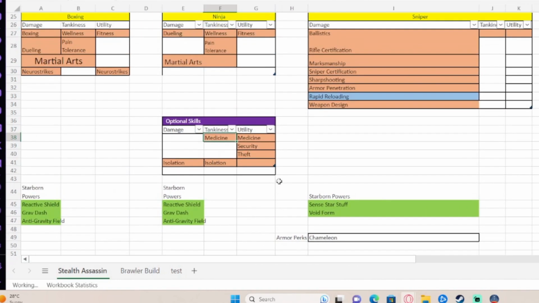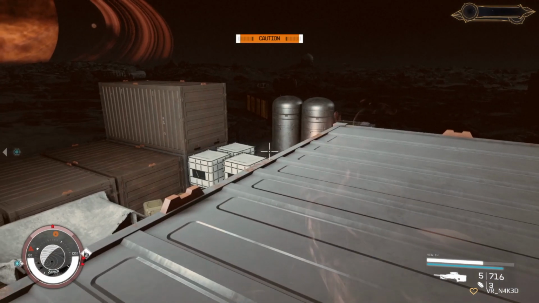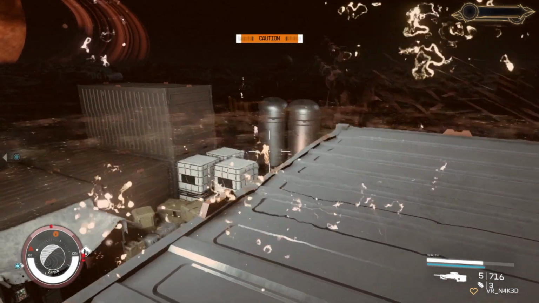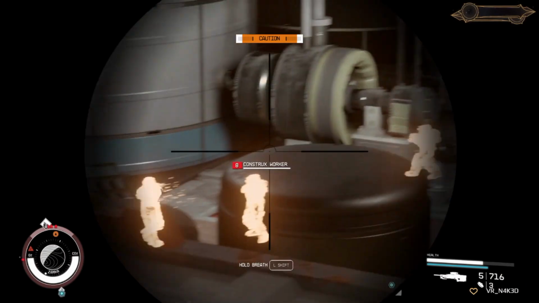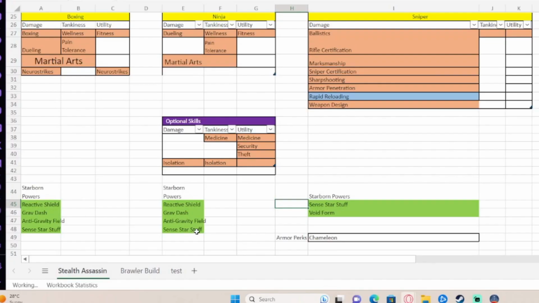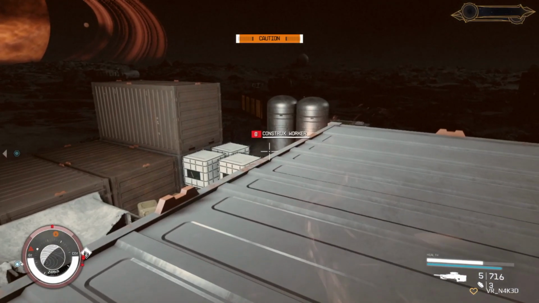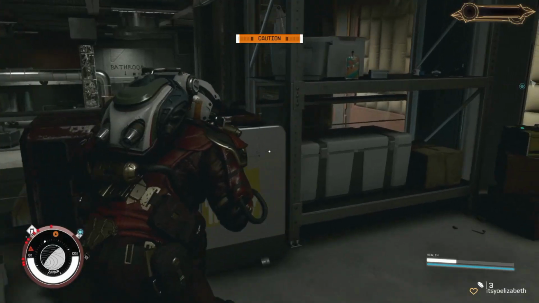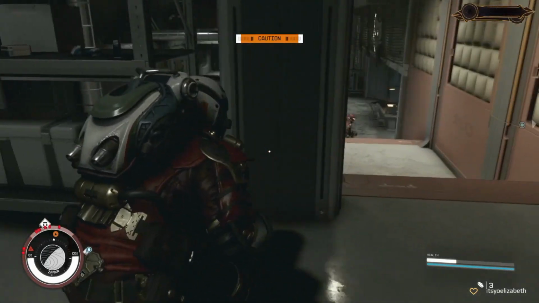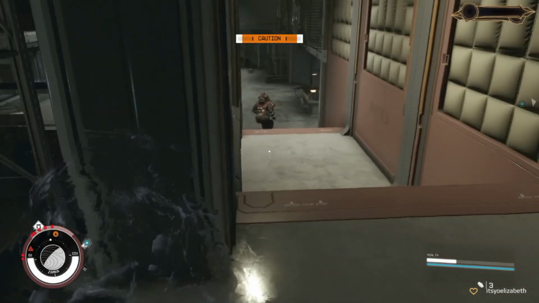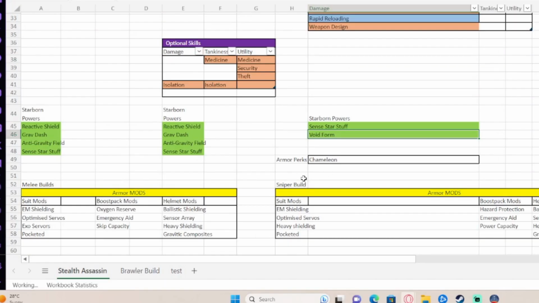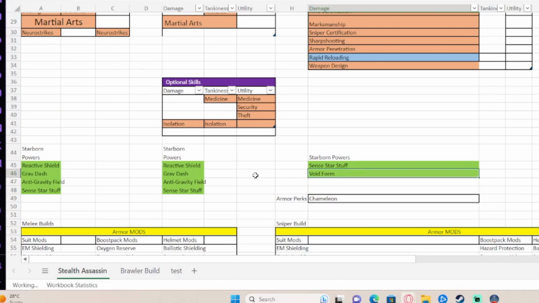So there's a lot of good Starborn powers for these builds. What I do like a lot when you're going ninja is the sense star stuff. Essentially, this ability allows you to see all enemies in an area around you. So this helps you a lot when you are sneaking. Now, alternatively, you can go for void form. However, void form is very similar to the chameleon perk you can get on your armor. So if you can get that, then you definitely don't need to be wasting your one and only ability that you can have equipped on that.